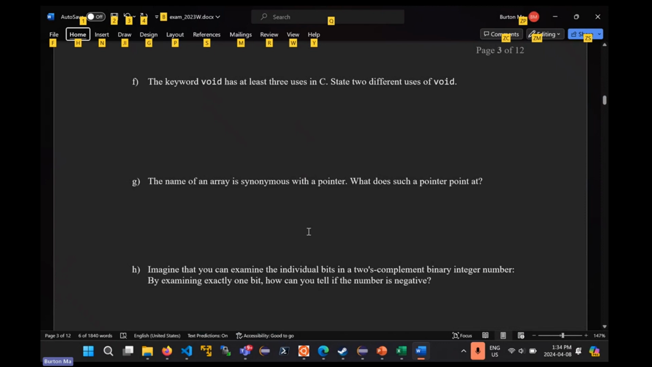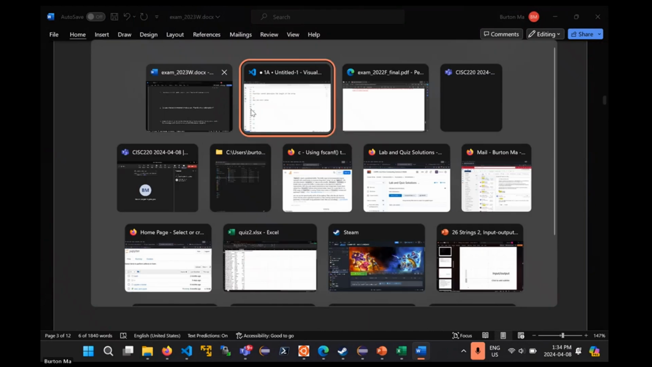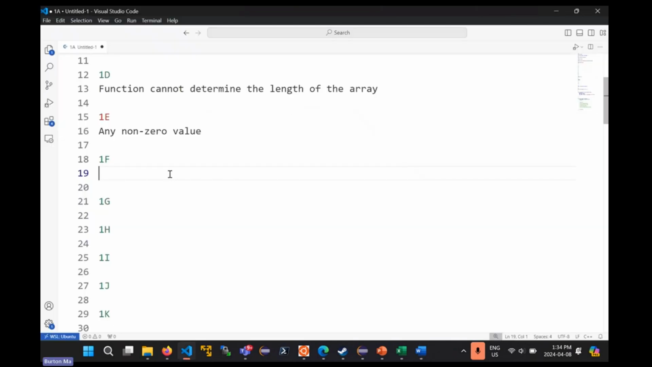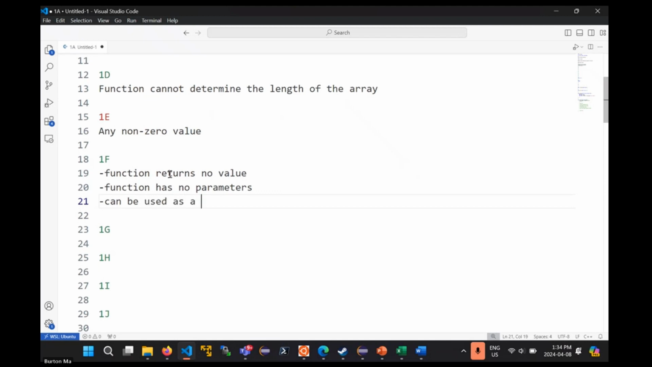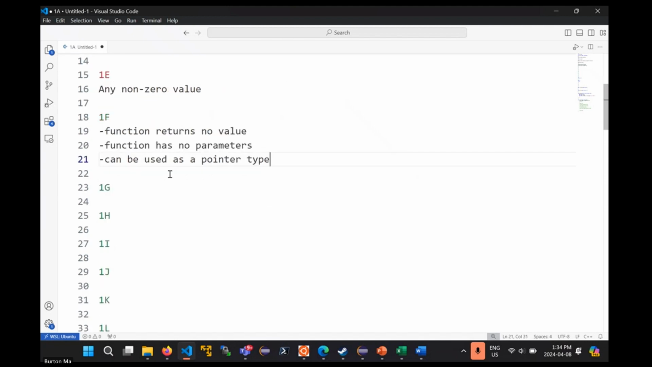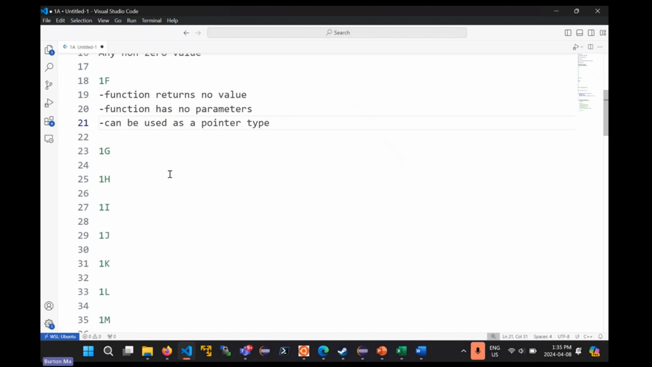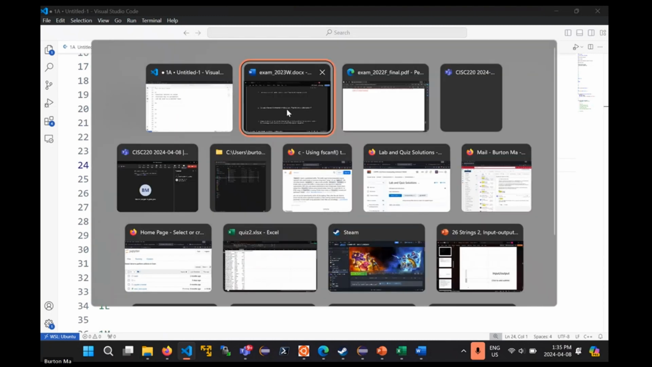F. Void has at least 3 uses. State 2 different uses of void. Okay, so void can be used as: function returns no value; function has no parameters; and pointer. It would be nice if you remembered that a void pointer can point at any object in C.